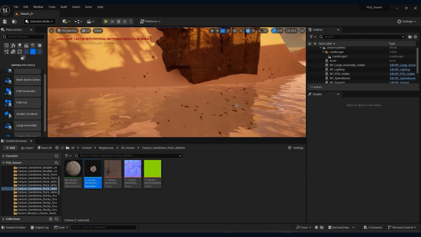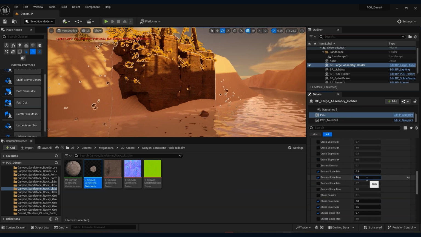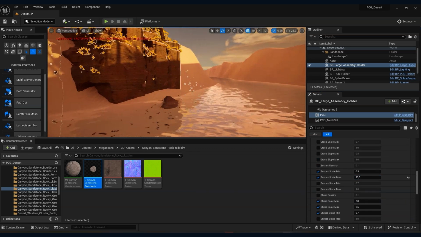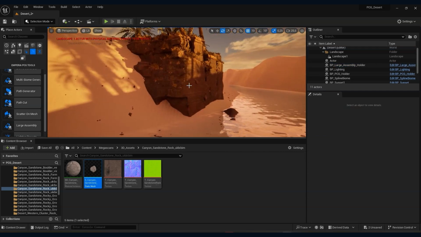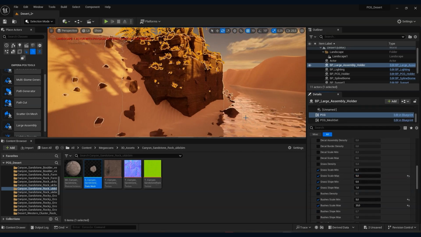And I think what's great with this system is we have these little rocks which are scattering onto the landscape. So it kind of looks like the cliff's broken up a little bit and these rocks have actually fell off it. So it helps bring a bit of character and story to our scene.